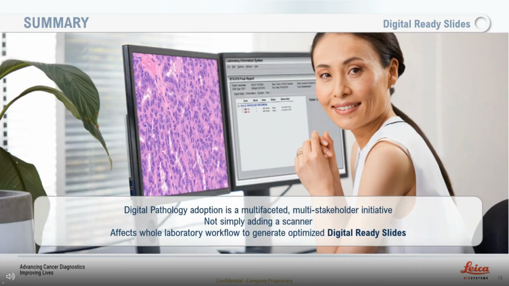So overall, and I suppose to summarize, as we look at digital ready slides or digital pathology, the adoption of digital pathology is such a multifaceted project and affects multiple stakeholders within any pathology department. And as I mentioned at the top of the presentation, it's not simply about adding a scanner after cover slipping and adding it to your workflow. It really affects the whole laboratory workflow and requires careful consideration, taking that holistic view of slide creation to really generate those optimized digital ready slides.